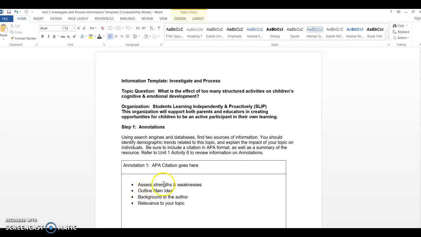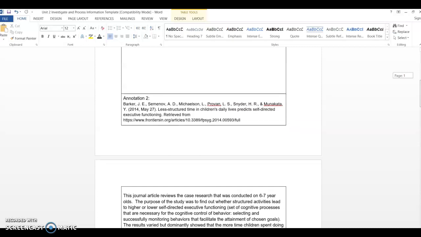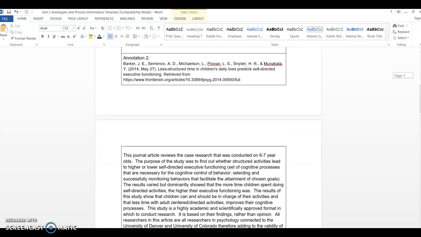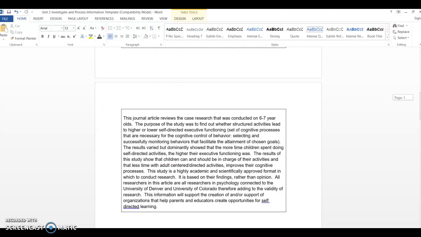I'm going to look for strengths and weaknesses, main idea, background to author, and relevance to your topic. You don't have to put them in that order. They can go in whatever order naturally fits for you. So here's my annotation here. Again, I found the website. I did some research and then took the article, put it in EasyBib, and got my citation, which I included right here. Down here is my annotation.